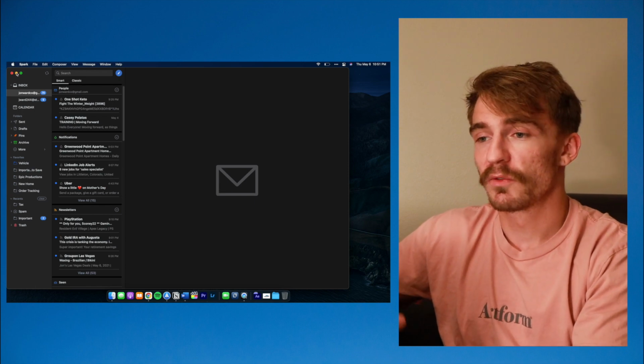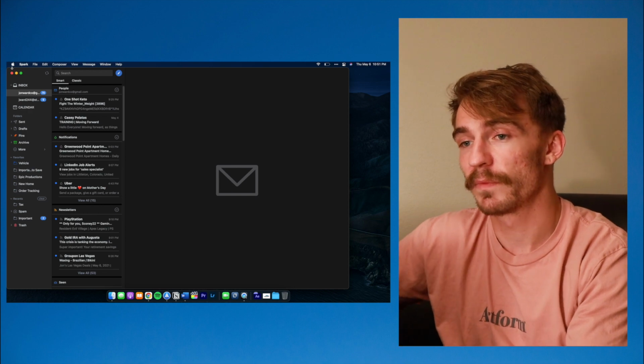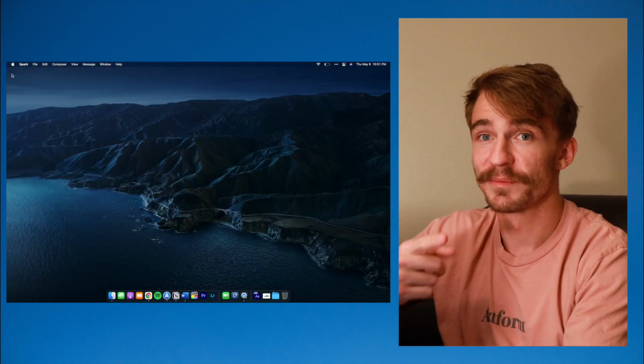So that's Spark, my personal favorite for an email hub, not client, that's Gmail, but Spark, great app, available on all devices. Download it, you'll love it.